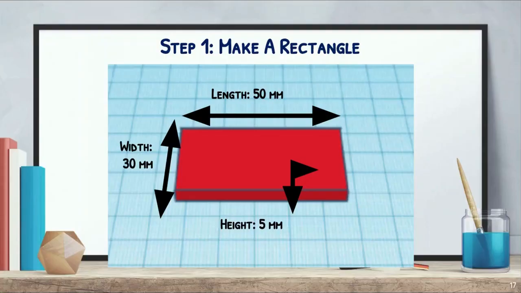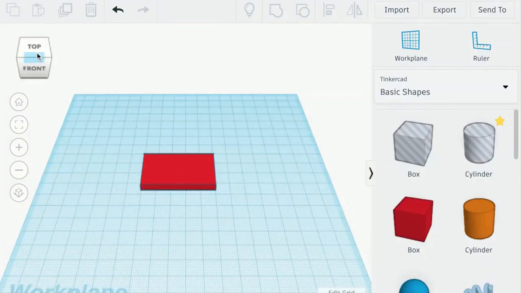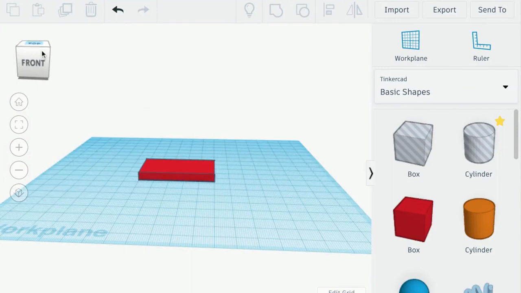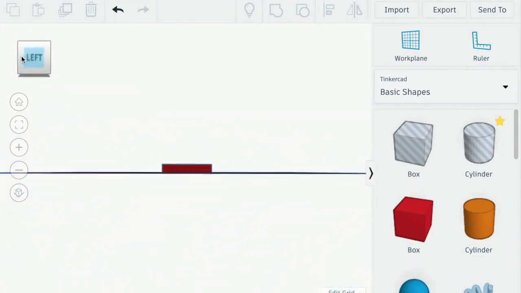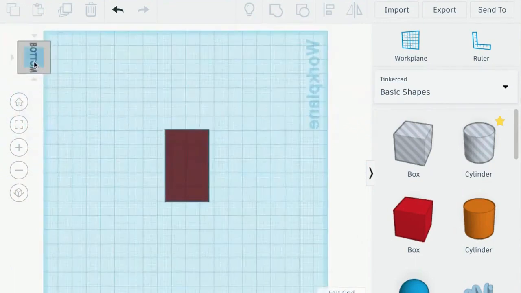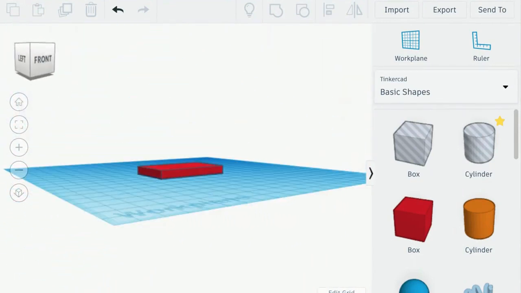I also want to take this time to show you how to rotate your view of the work plane. If you have a mouse, you may want to play around with the left and right click options, holding them down to see what they do. Unfortunately, because I'm at home, I do not have a mouse, so I'll show you how to do it without. In the upper left corner of the screen, we can rotate the directional cube to show us our work plane in different views. You can also use this button here to bring you back to a central view of your shapes.